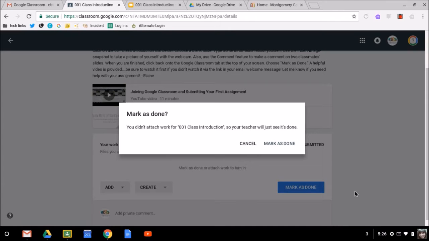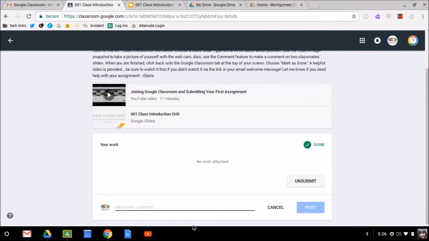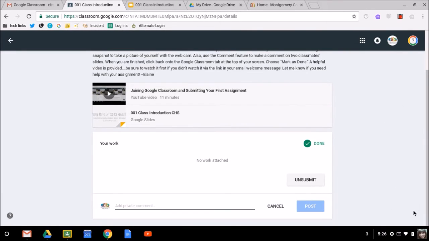Well, in this case, we're all working in the same document. So this time I would not be attaching any work. So yes, I'm going to mark as done. And then when I do that, I'll notice I have a green check and it says my work is done. I can also down here, if I want, make a private comment to my teacher, and my teacher will be the only one who can see that. That's optional, of course. And so that's really all there is to it. That's all you have to do to complete your first assignment and turn it in.